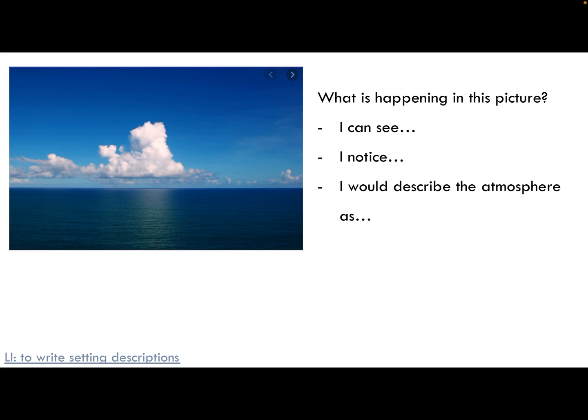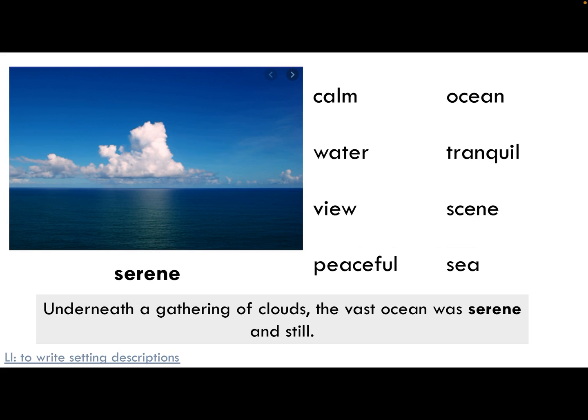Now, you can say, I can see a cloud. Now, that would be pretty standard, pretty basic. Where is the cloud? What colour is the cloud? What texture has the cloud got? Okay, let's have a look at some examples. So pause the video if you're still writing, but I'm going to show you some key vocabulary.